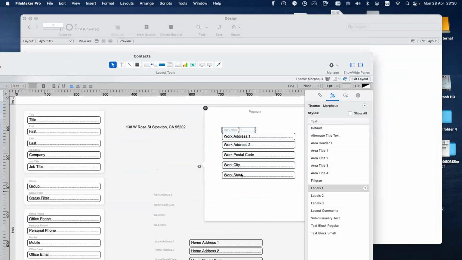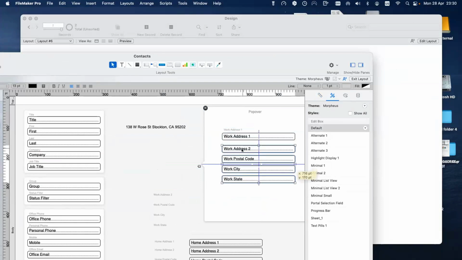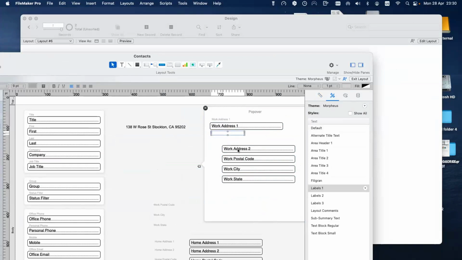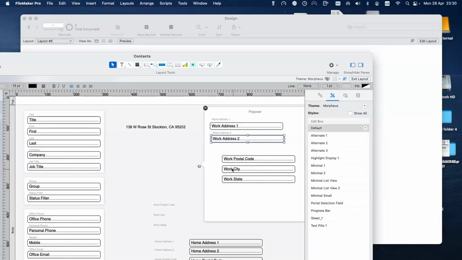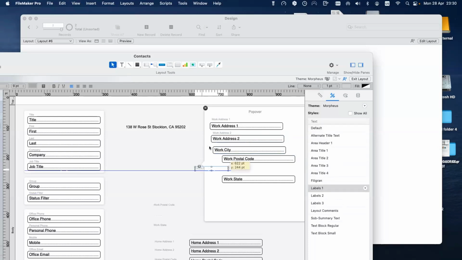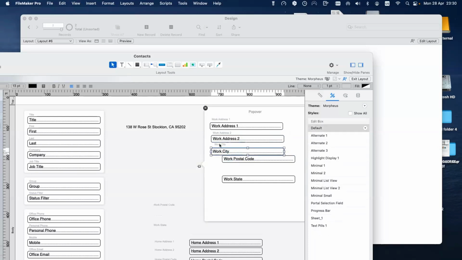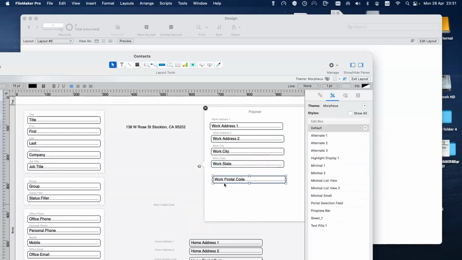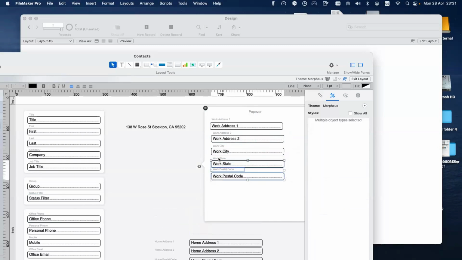That will give me the opportunity to show you something. You have the work address 1, the work address 2, the city, the state and the postal code. This is the right order, I think. State and then postal code or zip code.